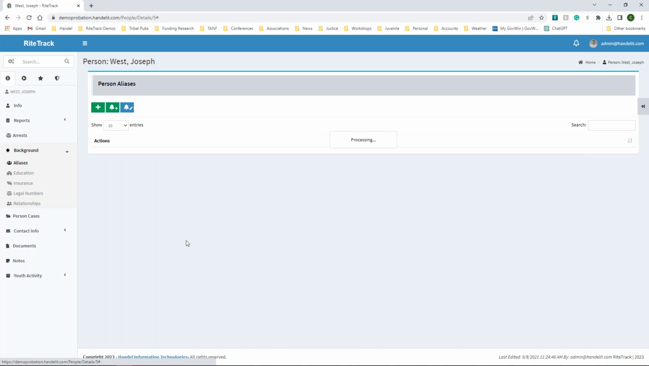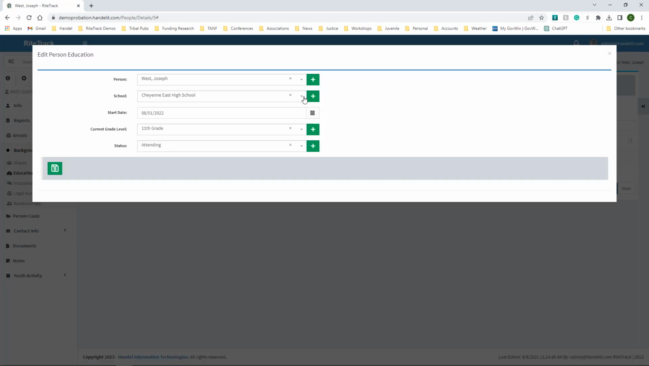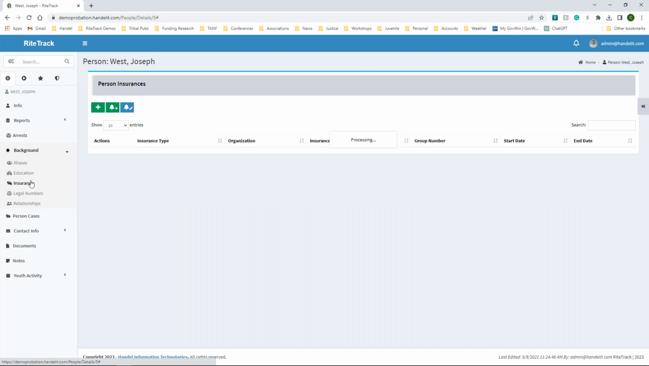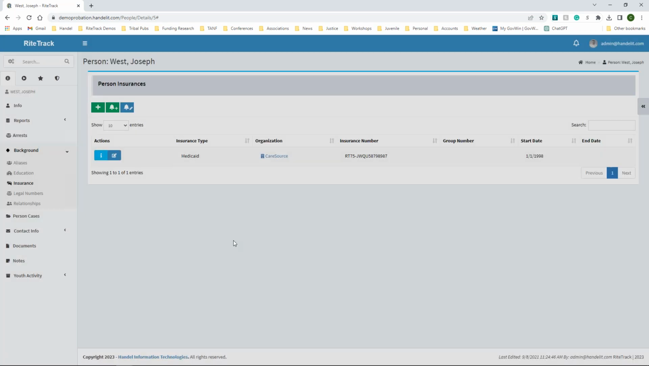Background information includes aliases, current and past education history, insurance information, insurance type, the organization who carries their insurance, the number, the group number, and then the start and end dates for their membership in this insurance.